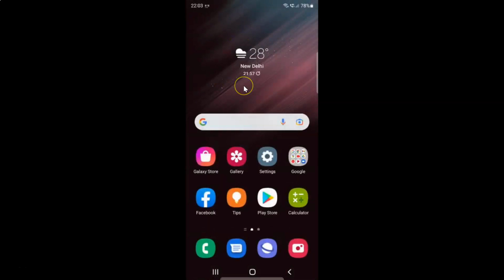So that's it. In this way, you can easily turn on or off roaming assistance on Samsung Galaxy S22 Ultra.